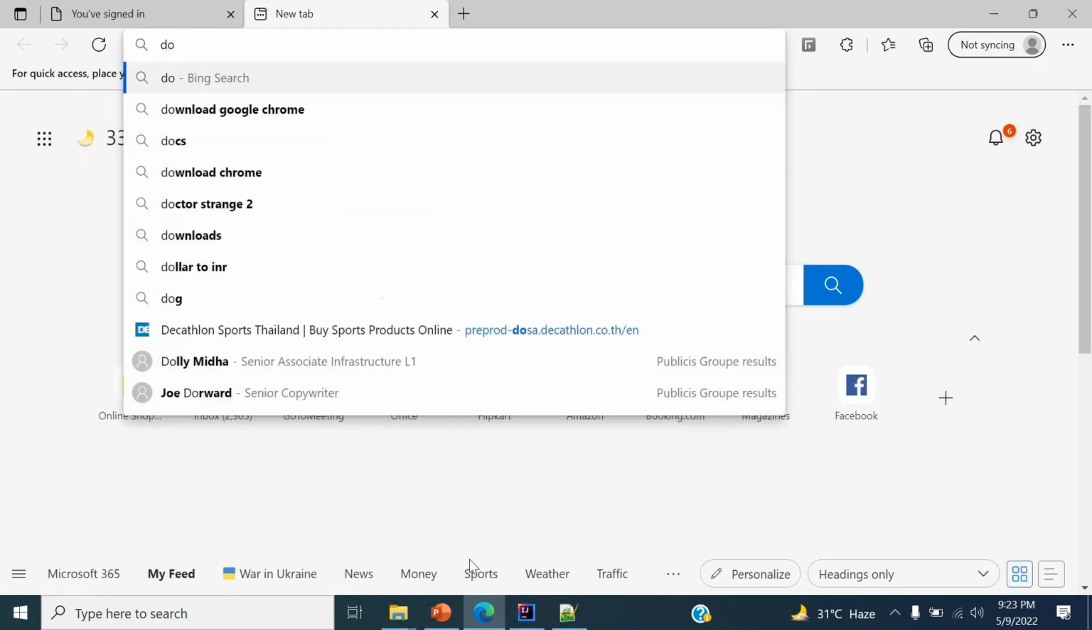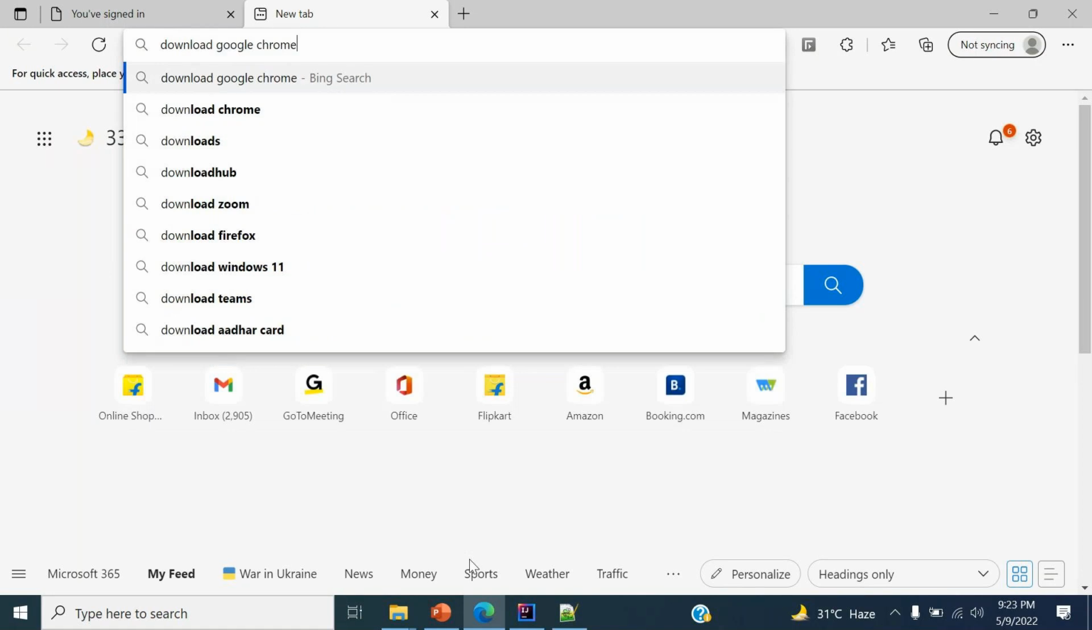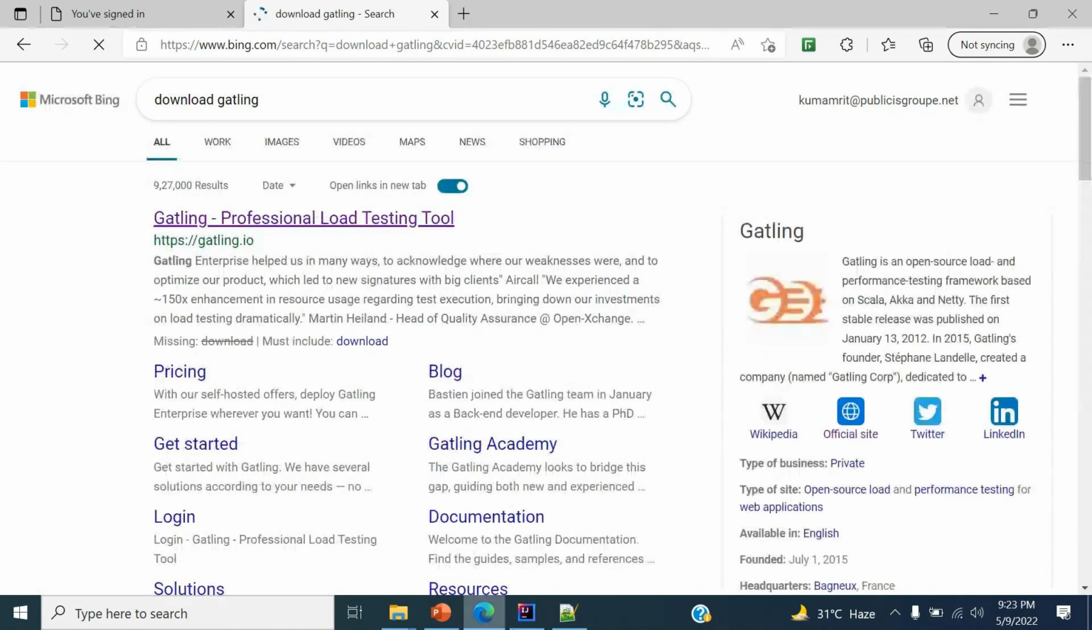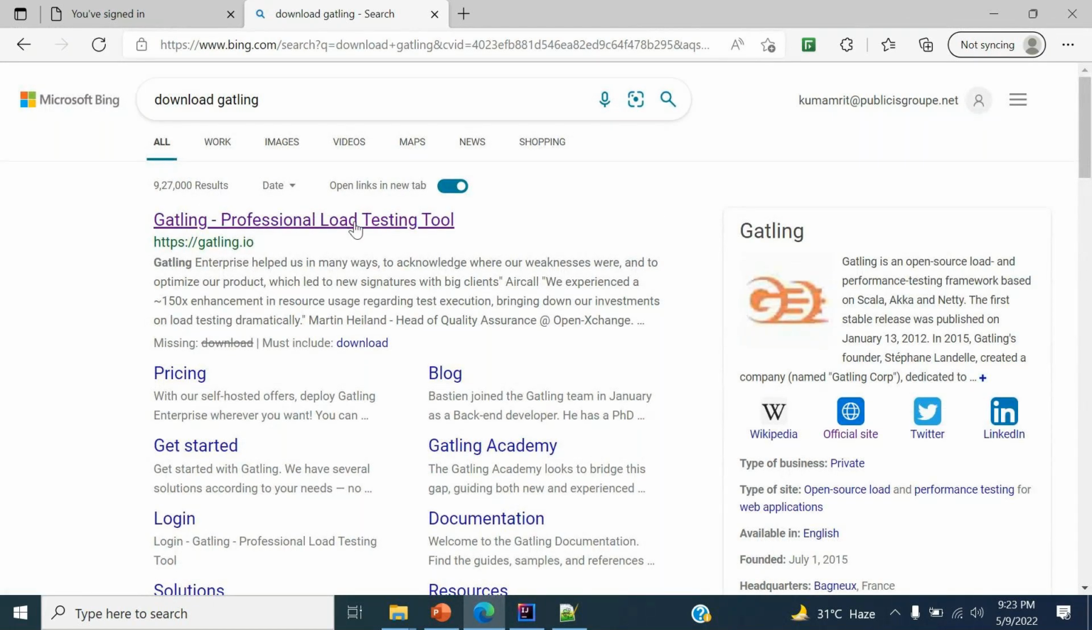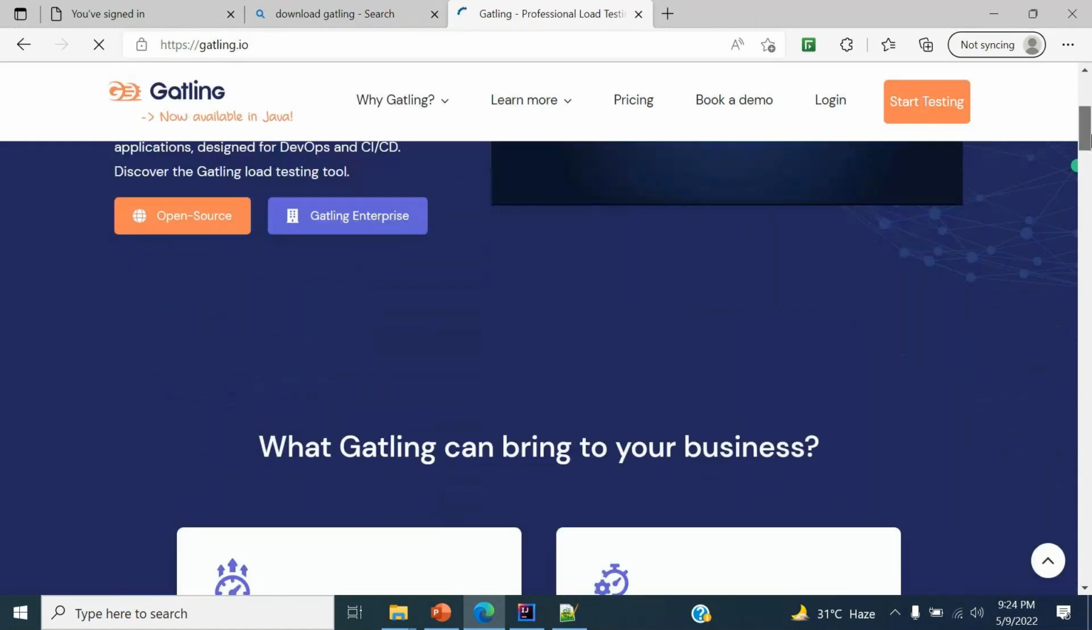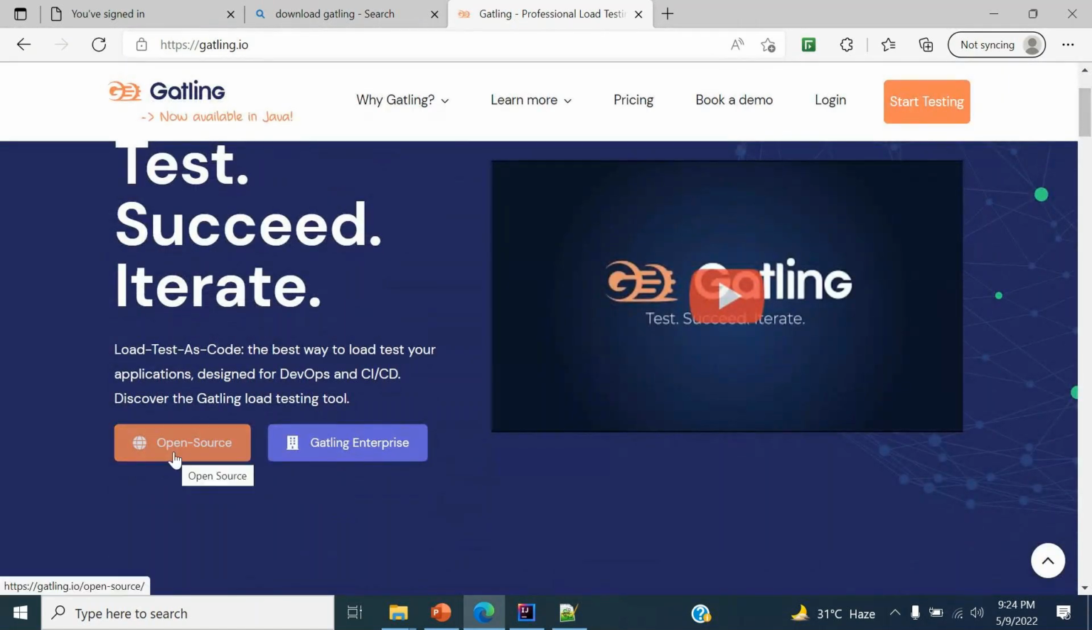So download Gatling. First go to Google and download Gatling. Go to gatling.io. On this website you can see the two versions, open source and enterprise. Download the open source version. I have already downloaded it. It is in my system.